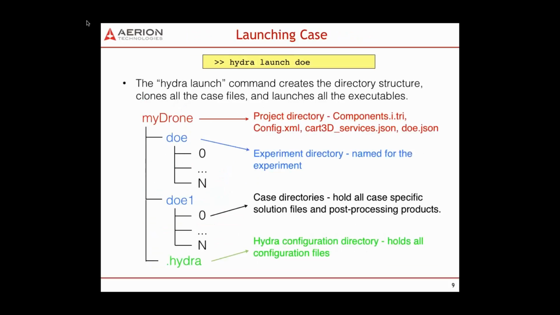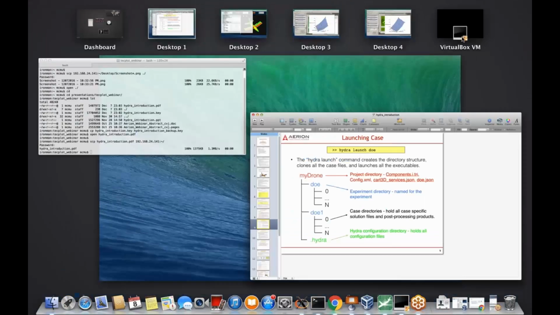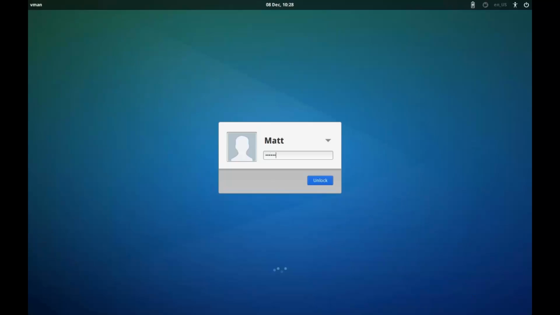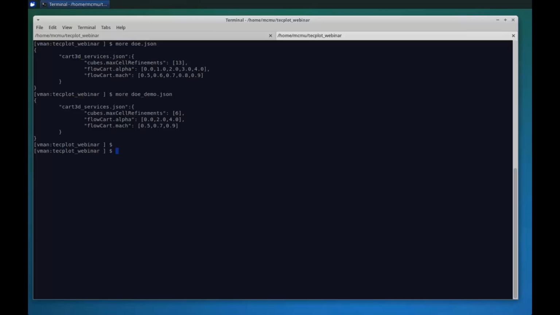So let's launch something here. I'm going to go over to a VM that I have running on my laptop here, and let's run this mock alpha lattice. What you should see in the terminal here is more on two different JSON files. We're going to run a very small JSON file here today because I'm running on a VM.